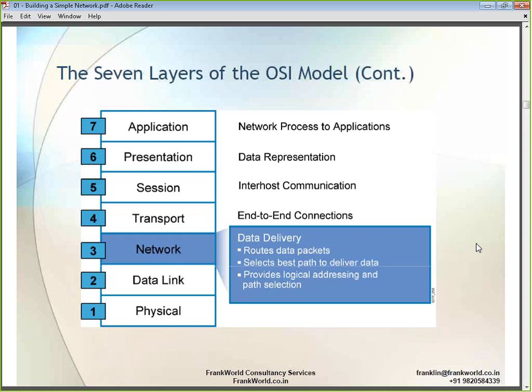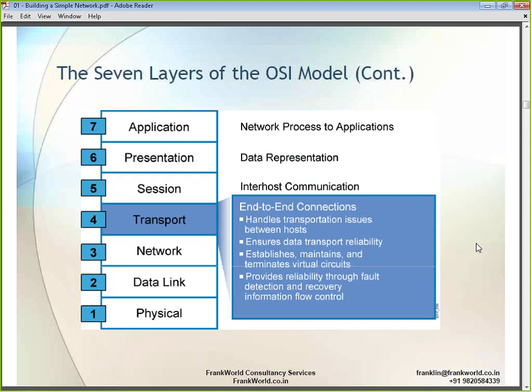Then we have layer 4, the transport layer. It deals with end-to-end connection. For communication to happen, you need a minimum of 2 nodes, right? That is what you need. The establishing of the connection, or the communication, between 2 nodes is defined as the transport layer. So it handles transportation issues between hosts. That's the primary purpose of the transport layer.